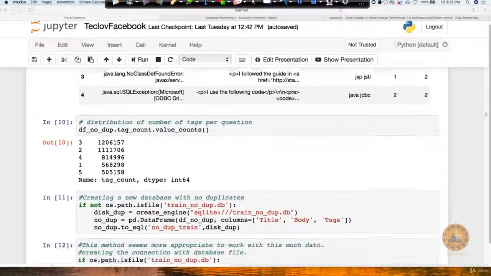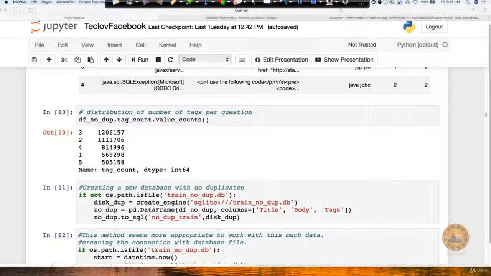Now once we have done that, you can also see a very interesting trend. This is the number of questions where we have these many tags occurring. Similarly, you can notice that there are questions where we have even five tags, and this is not a very high number comparatively, but it is also high in number. So this is a nice insight we are getting from the data.